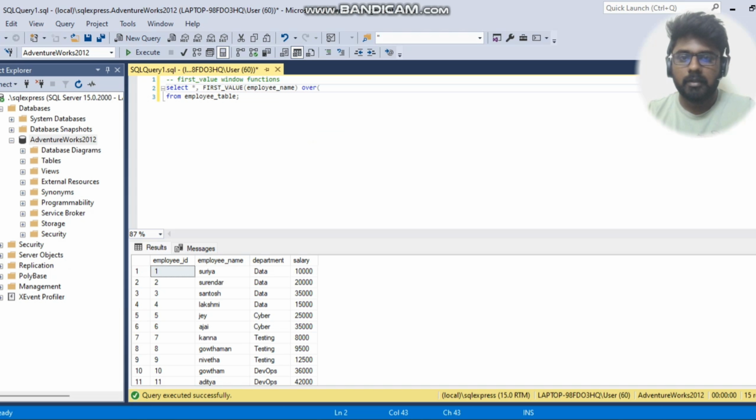over. Here partition by is optional, similar to lag and ranking window functions. Order by is the required clause that we have to provide. So here I am giving order by salary. If we don't provide ascending or descending order, by default this will be ascending order. So I am making it a first value. Now let me run this.